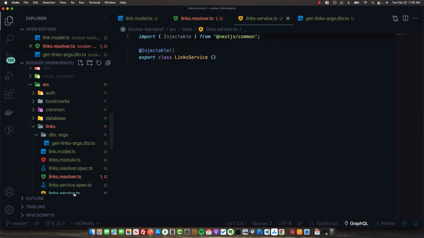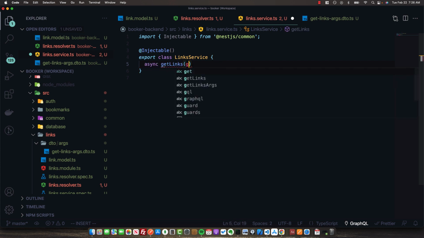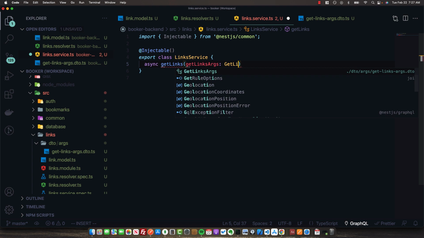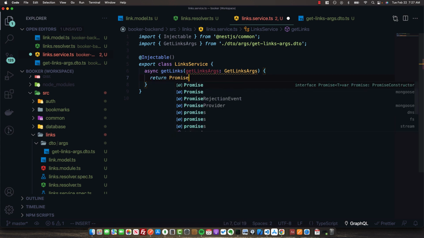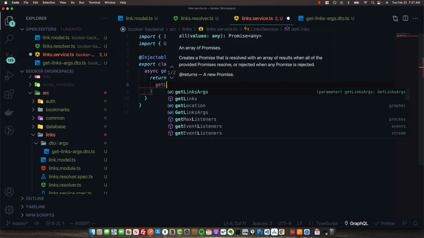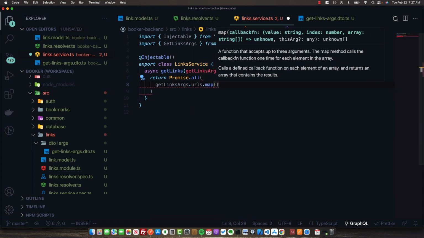So let's go into our link service and implement this simple function here called async getLinks. So we'll have the getLinksArgs, type GetLinksArgs, and now we want to essentially iterate over all of the URLs here and return a link preview for each one. So this is going to be an asynchronous task, and to make this as efficient as possible, we're going to use Promise.all so that we can execute this asynchronous work in parallel for each URL and make it as fast as possible. So we're going to return Promise.all here, and now we're going to pass in our getLinksArgs.urls.map, and so this is going to return an array of promises.